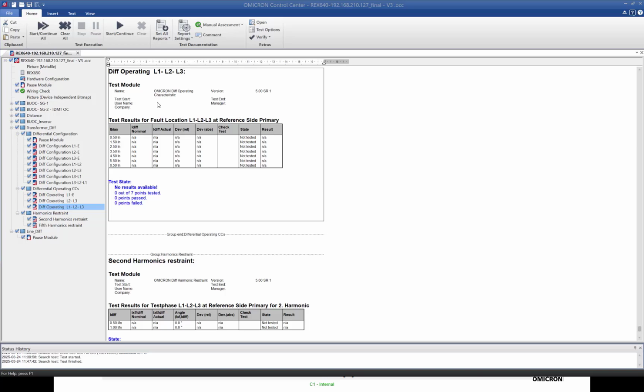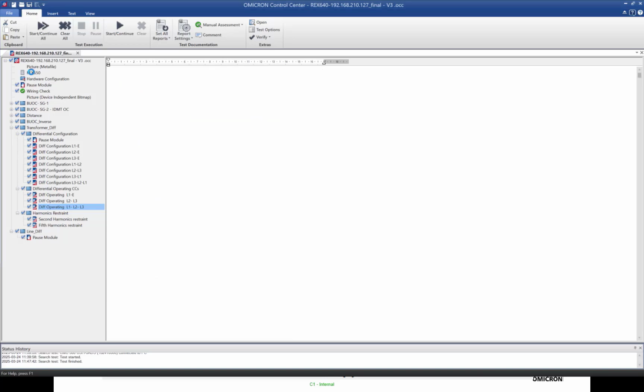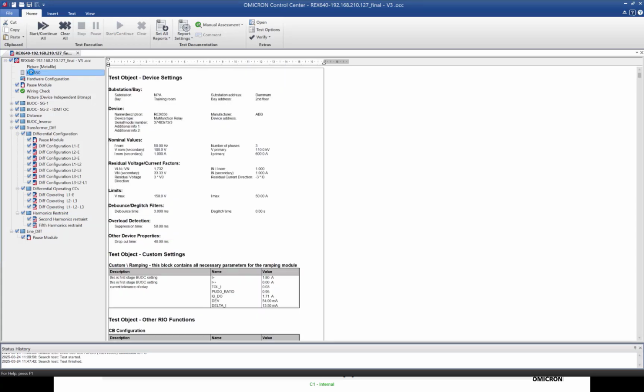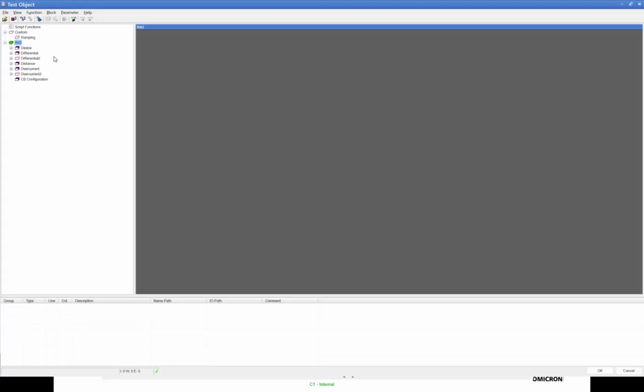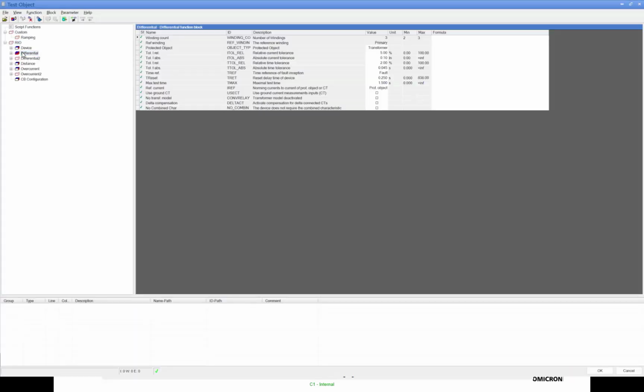Now we will explain the advanced differential module and how to test the transformer differential function using the CMC 500. Okay. First, following our Omicron Ohm's law, we will start with the test object. Okay, for the REX640 relay. And as you can see, here is a differential RIO file.